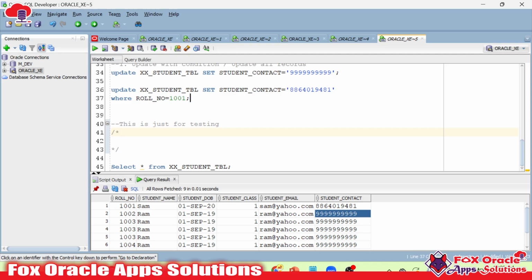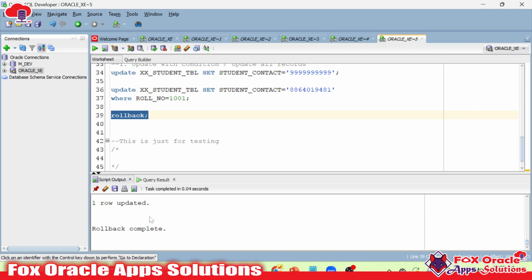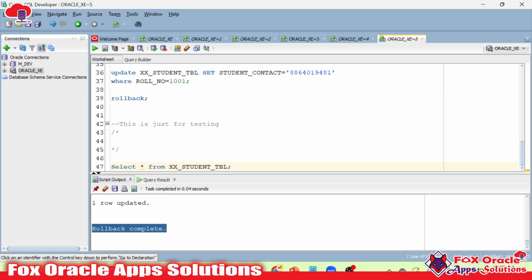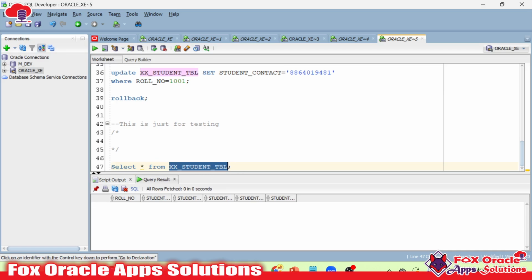Undo means the last query we executed, we want to roll back the execution of that query. That's why we have the rollback keyword, or rollback command. If I execute this rollback, whatever recent changes I have done will be rolled back. So you can see rollback completed. And if I execute select star from table, the record is removed, right?